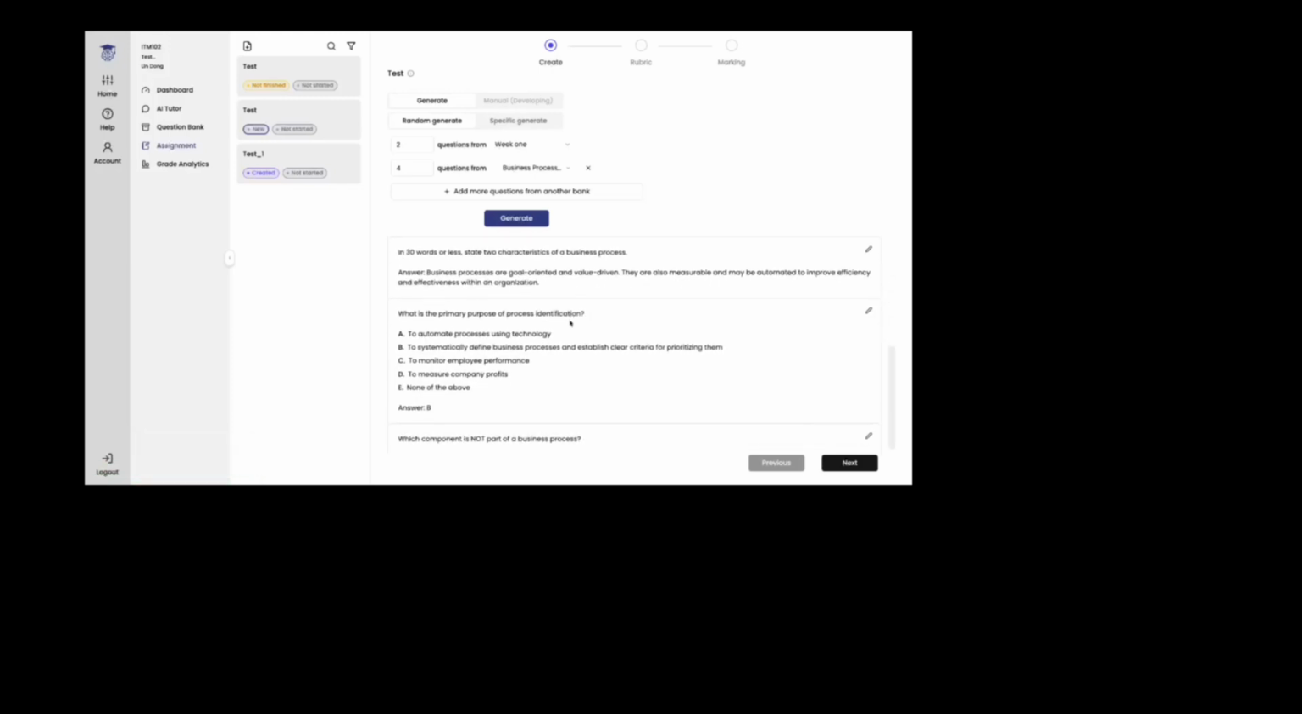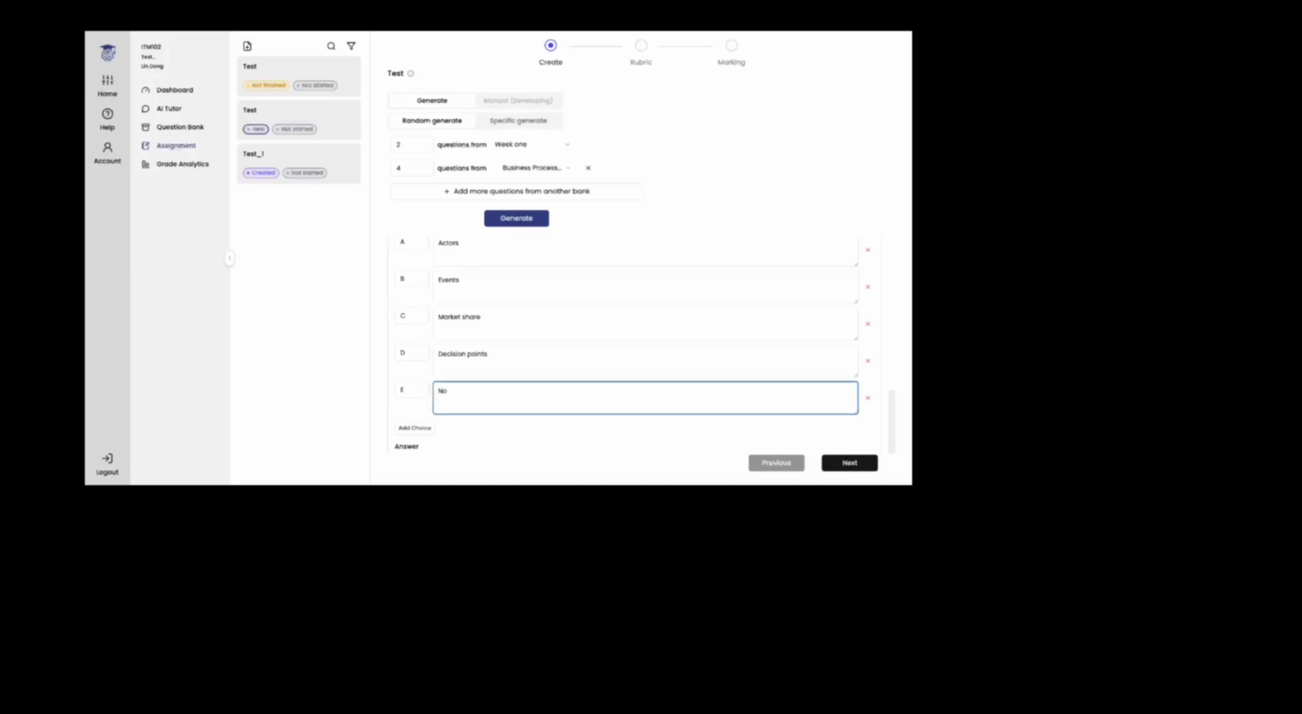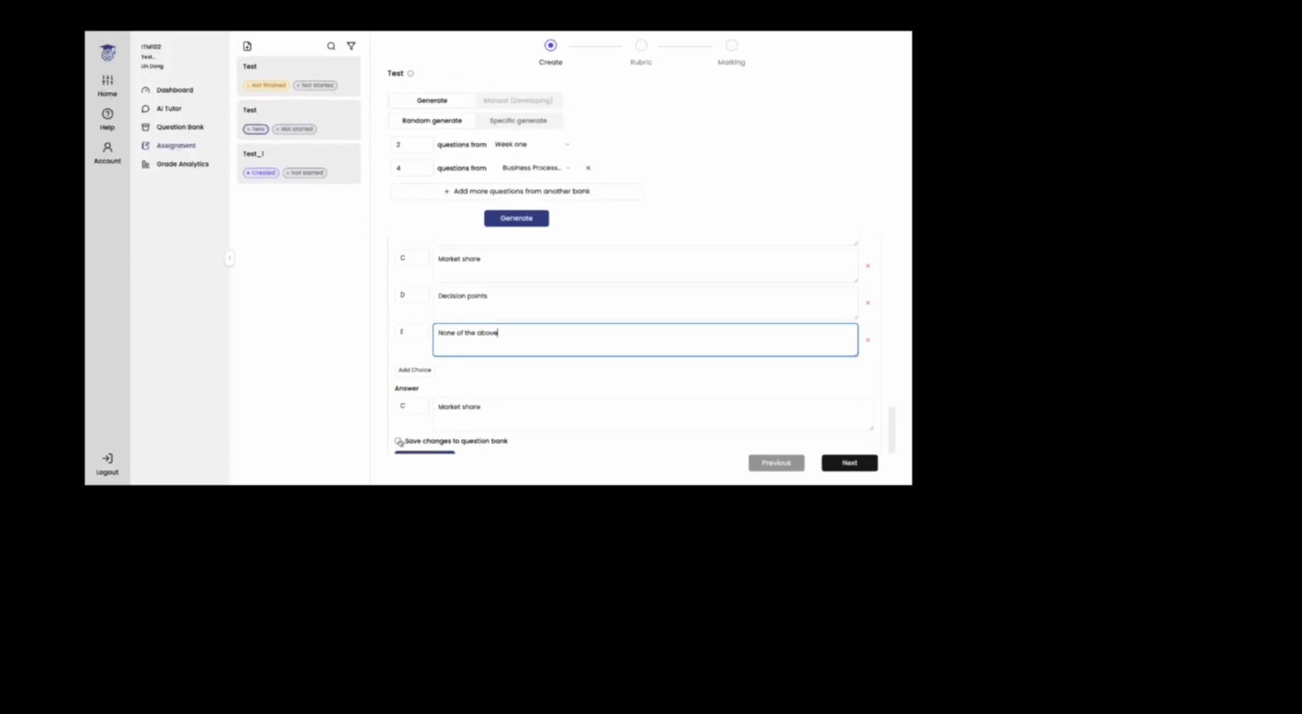As you skim through each one, you can tweak and save your changes right there, directly updating the question in the bank. No more tedious back and forth. Not quite thrilled with the selection? Just keep hitting generate until you are content.